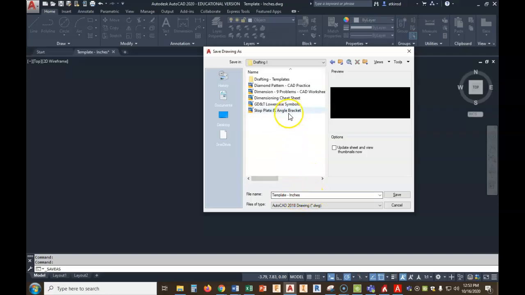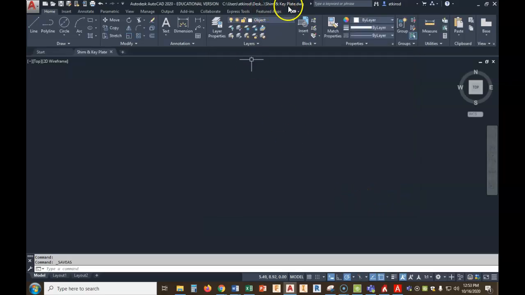And again, like I said, I've got my template inches and that's what's open now, but we're going to call this shim and sign key plate. Okay, so there we go. So we've got it saved. If you notice, it changes names up here. This is important. You never want to draw on your template.